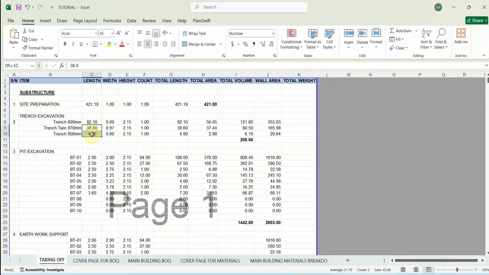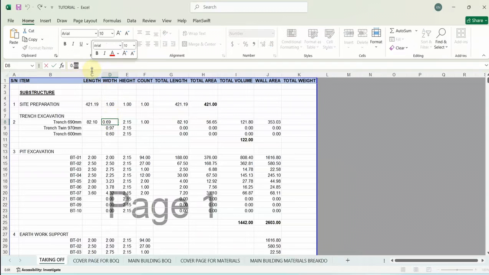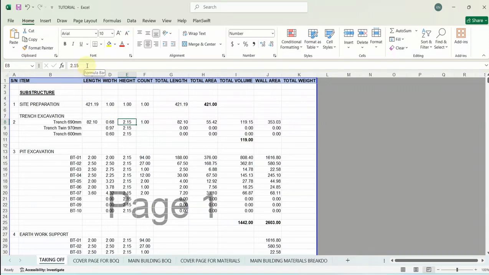Okay, so I'll just delete these other ones. They are not necessary. So this refers to the width of my excavation. The width of my excavation, like I said, is 0.675. And then the depth of my excavation, let's say 1.2. So with this, I'm done with my trench. You can see the total volume of my excavation is 67 cubic meters.